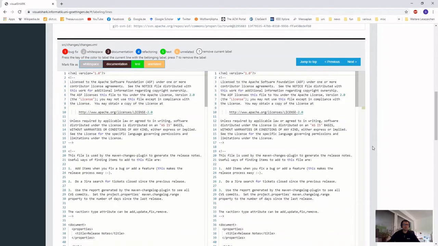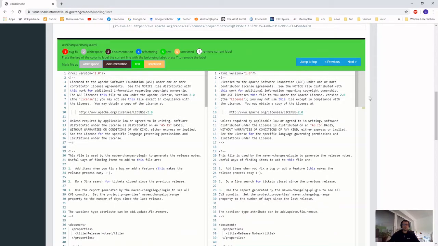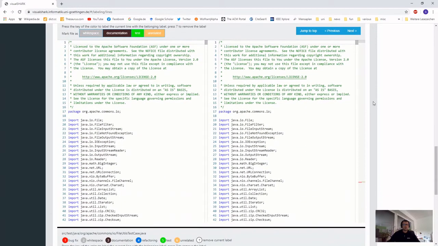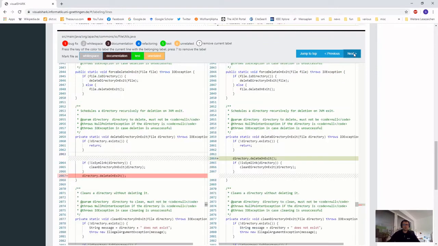So we have here this commit, in which we first see again the changes XML. We can immediately mark this as documentation, and go to the next file. Then we have the file utils. Click on it, and then we can again see the diff. This time we see that this line was deleted and it was added here, so it's exactly what was described. The deletion order was changed.